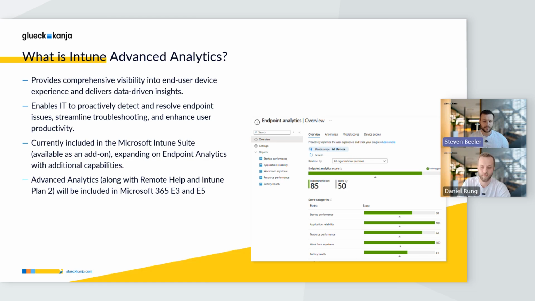And there's a reason why we're doing this webinar today, because back in 2025, Microsoft announced that Advanced Analytics with also other features are going to be integrated in the E3 and E5 licenses. So before you could only get it if you either had the Intune Suite or you had to buy it as an additional add-on. And now it's going to be integrated by June 2026 into the E3 and E5 licenses.